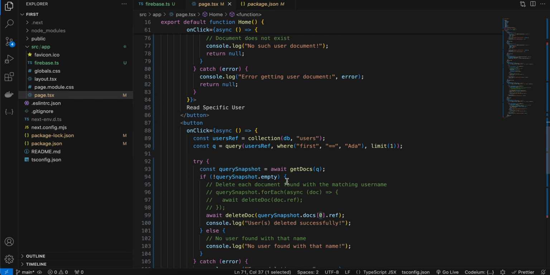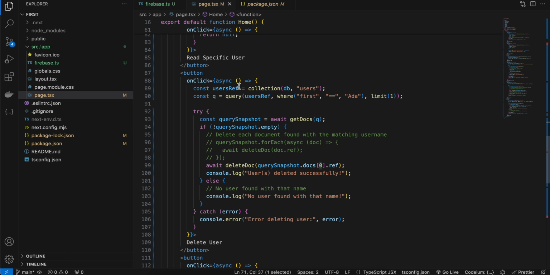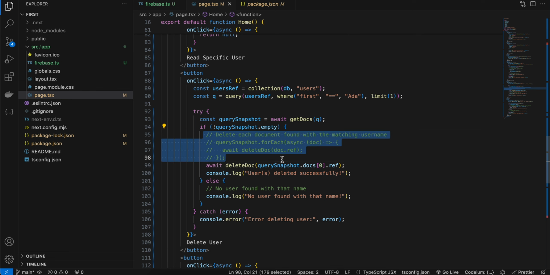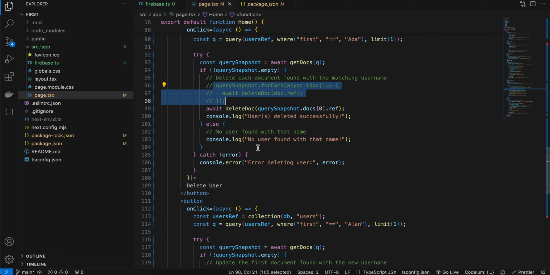Similarly, for deleting a user as well, we will first get our collection, then pass our query, like I want to delete this user whose first name key is Ada, and I'm limiting it to 1. And here we are just doing getDocs, so we will get a query snapshot. I'll just remove this, and here we can just do deleteDoc query snapshot dot docs 0 dot ref. If you have multiple things, then you can use again a forEach loop and delete it something like this.